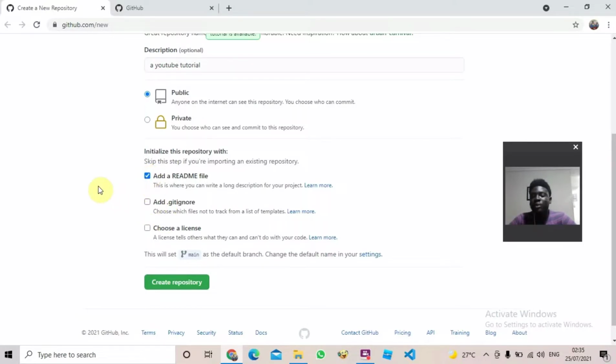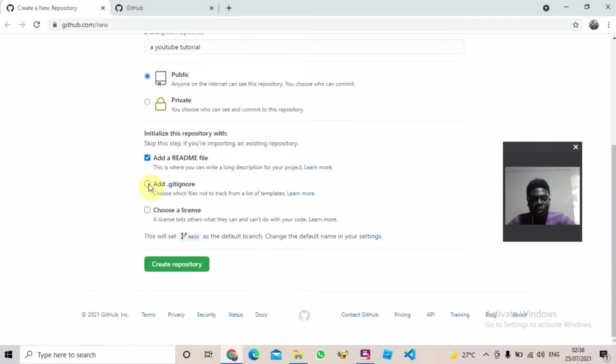Then what git ignore does is that you are telling git to ignore some particular files. So while carrying out its operations, ignore these particular files or folders inside your project. And the next thing is choose a license. This basically tells users what they can do and what they can't do with your code. After doing all that, I'm not going to add a git ignore because this is just a tutorial.